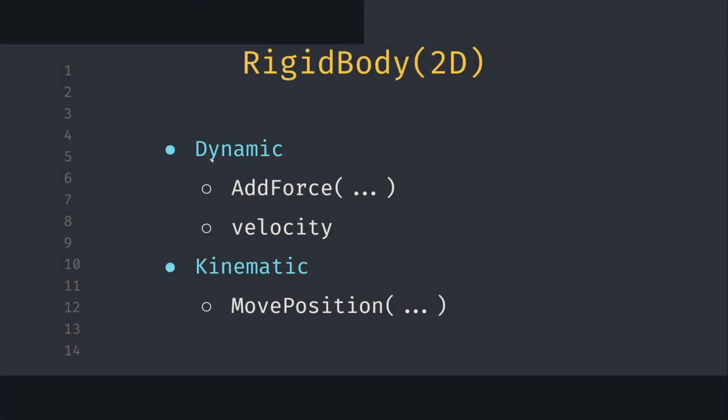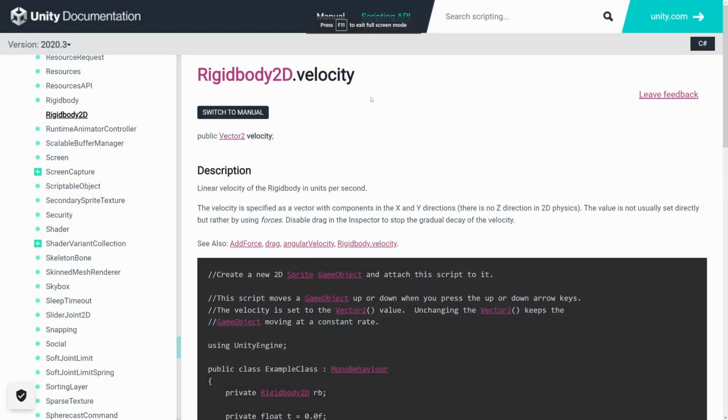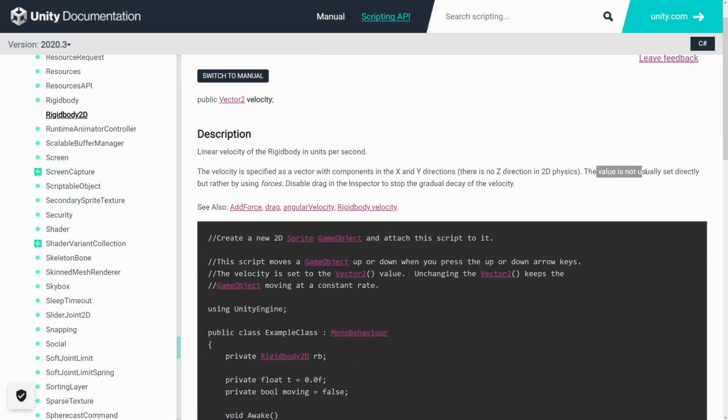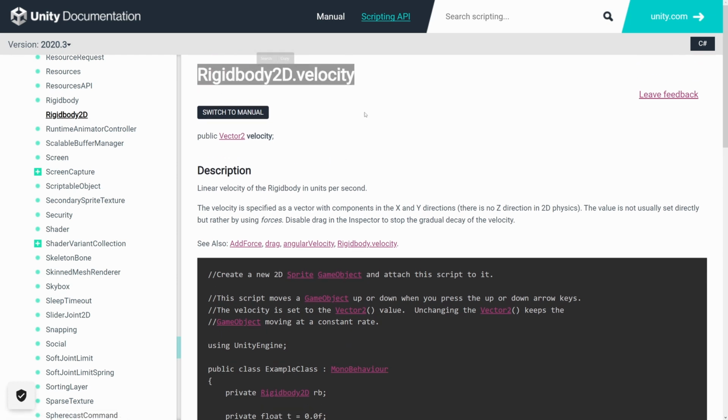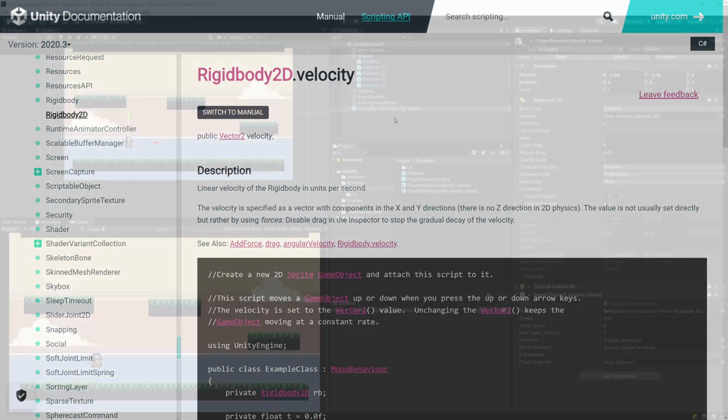Now, the second way to move a dynamic rigid body is by setting the velocity ourselves. If we take a look at the documentation, we are going to see that the value is not usually set directly, but rather using forces. And this is because velocity allows us to create a semi-realistic or more arcade-ish style of input and movement. And this is very useful when you're creating something like a platformer game.